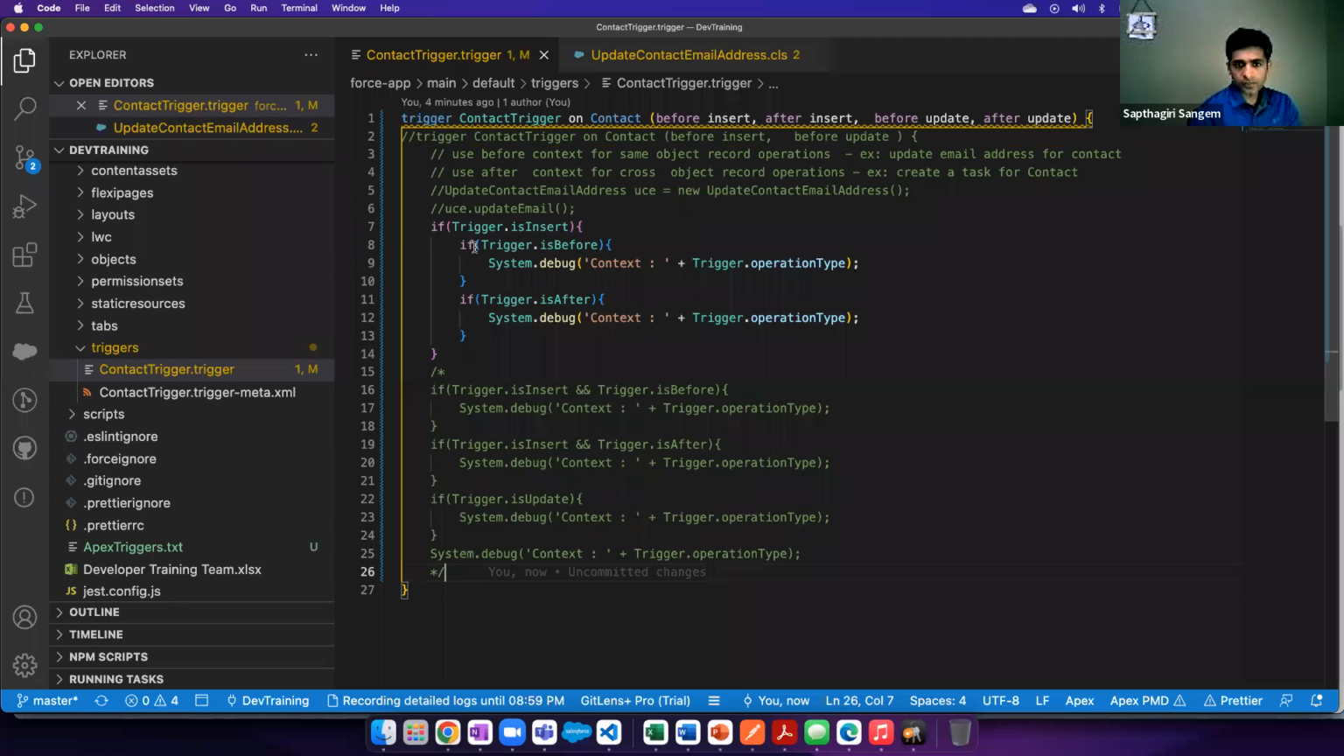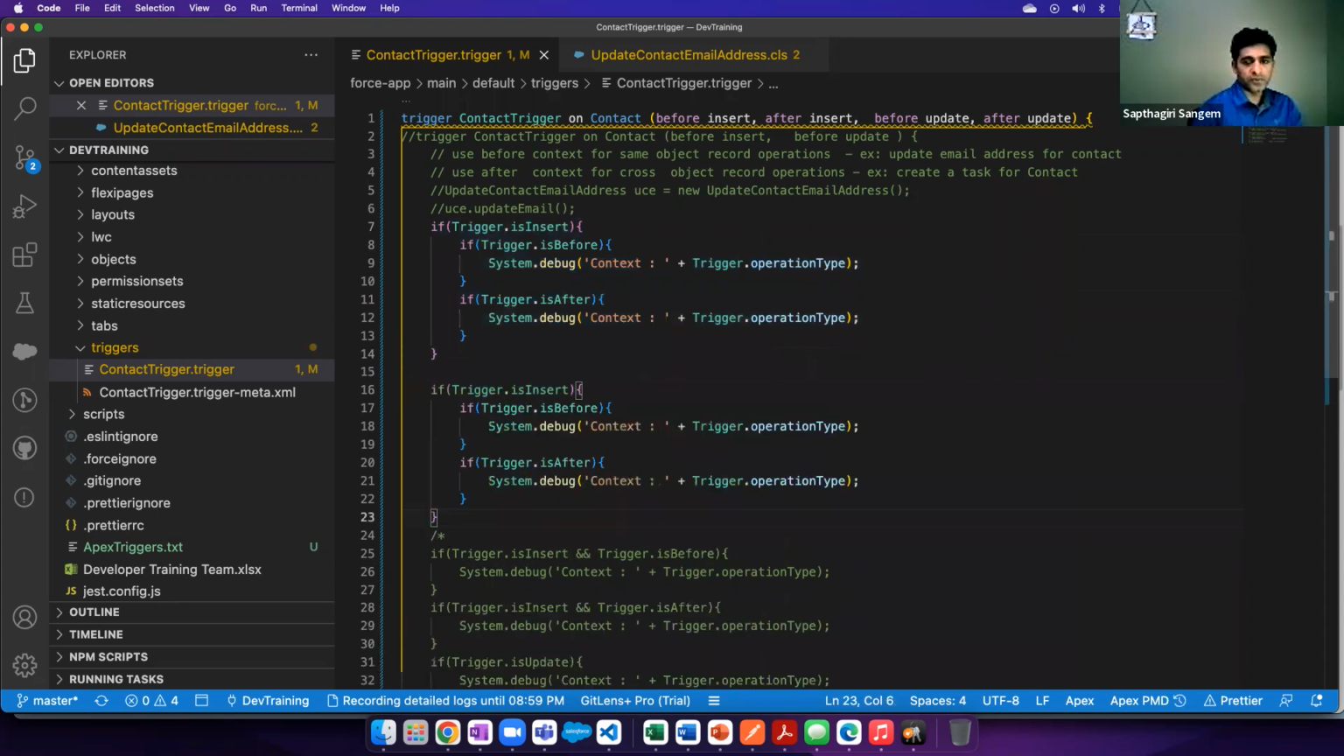Okay, so now we wrap this thing. So there is a before insert scenario, and if we write any before logic, we write here. If you want to write any after logic, you write here. Same thing we need for update. Now we will do this thing. So all we do is update.